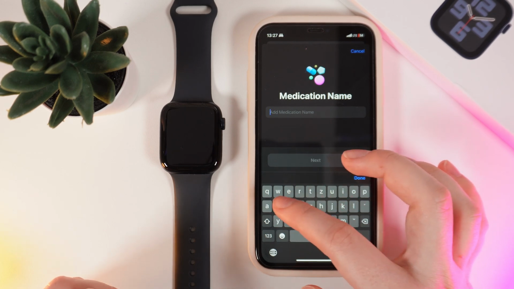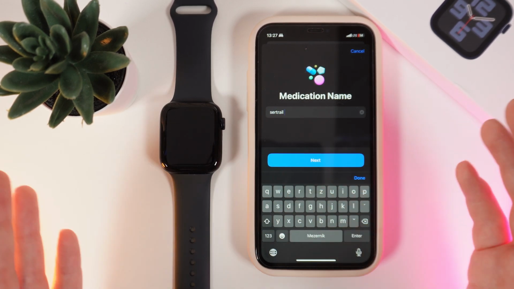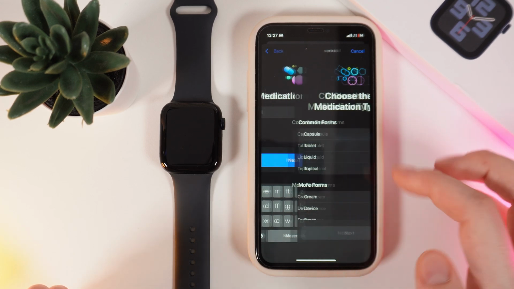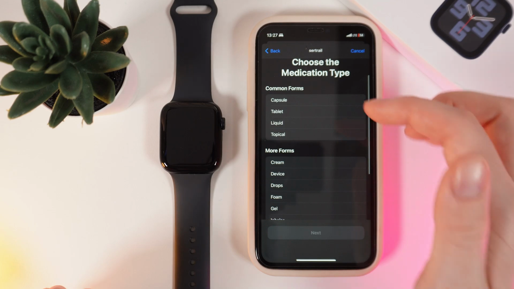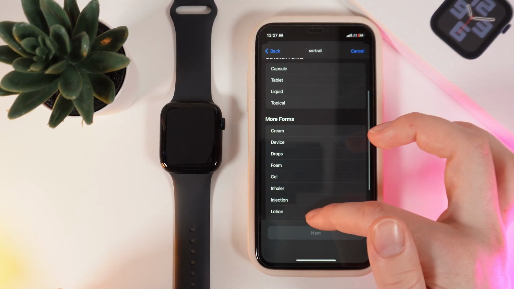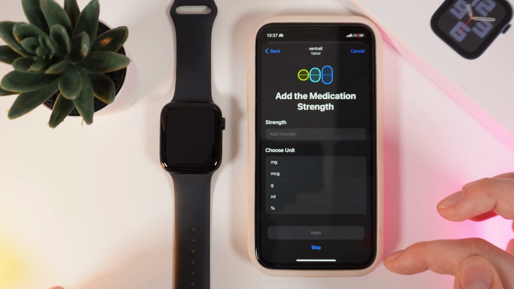The first thing we need to do is enter the name of the medication. I will enter the name of a medication that I usually take. Click next, and as a second step we need to choose the medication type. You can see the common forms and more forms right here. I will click tablet and click next.